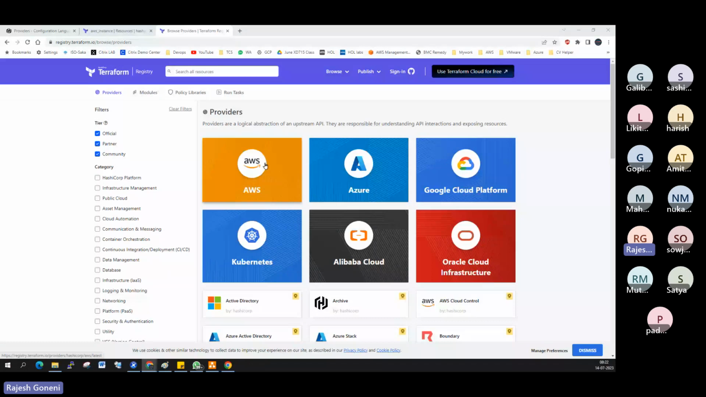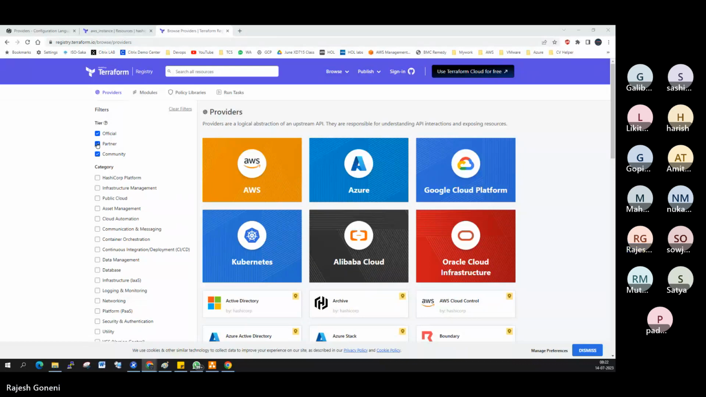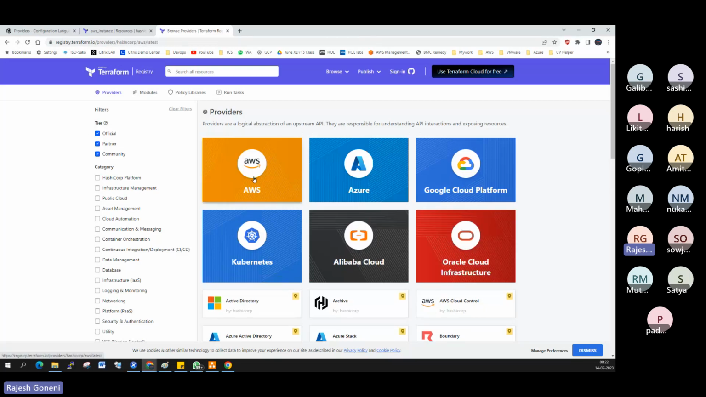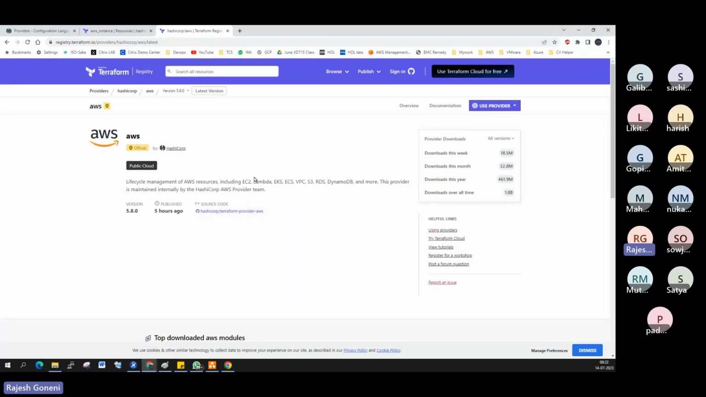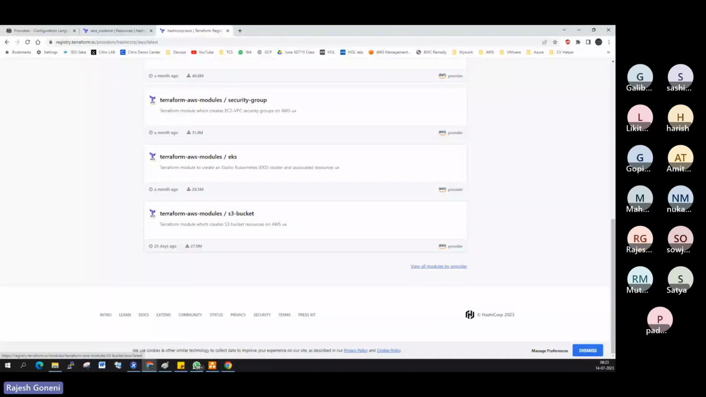Here there is an official partner community based on providers. You can put a filter and select it. I'm selecting AWS here. This is a public cloud, and the life cycle of all these AWS services can be managed and maintained with HashiCorp. There are different service levels, and they have clearly given shortcuts for how to download and configure the modules.